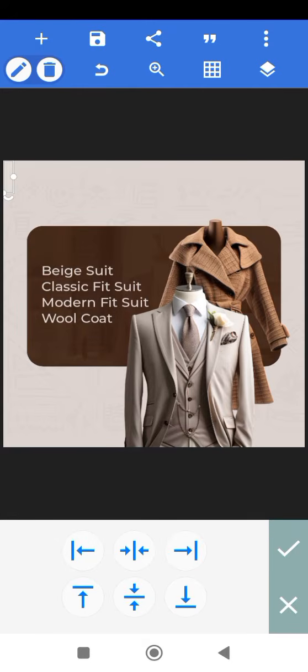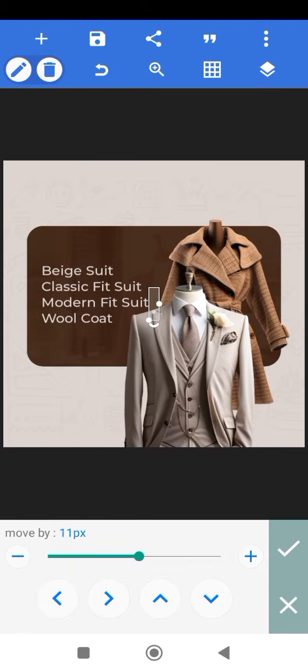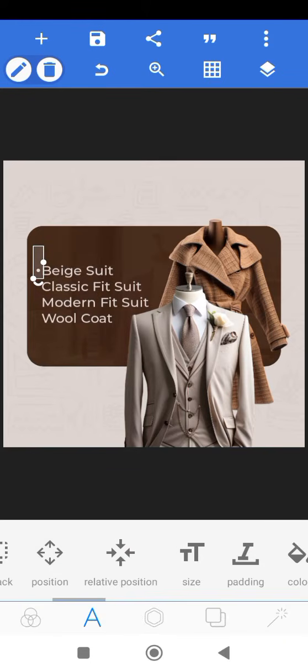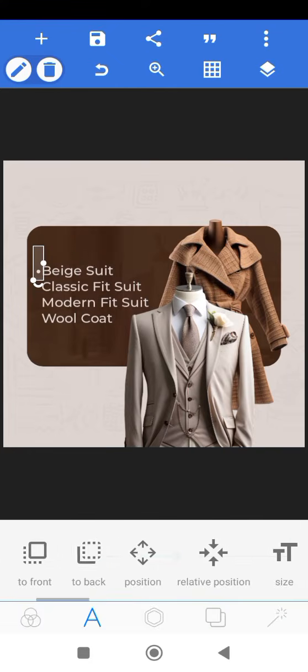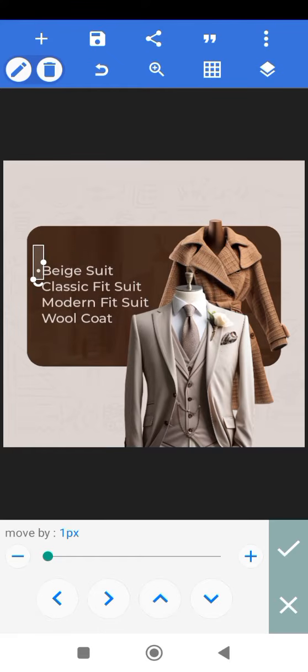Let's bring it here, so we'll be aligning the full stop on each of the names of the suits. Okay, so just going to do it this way, like this. Yeah, so let's increase the size a little.